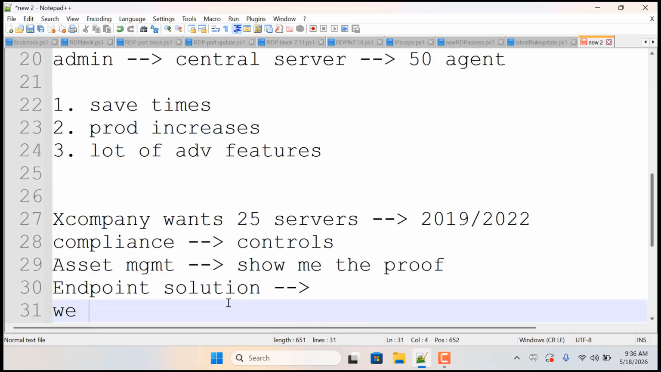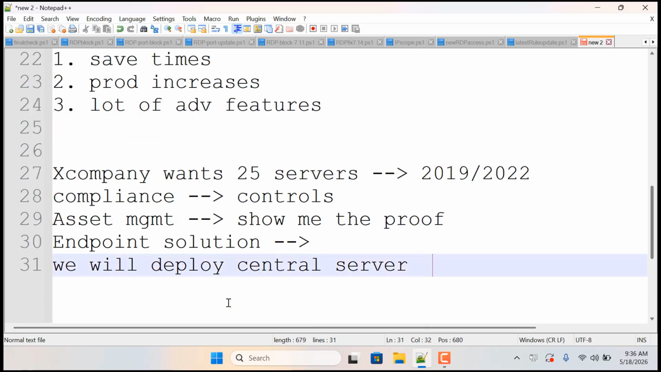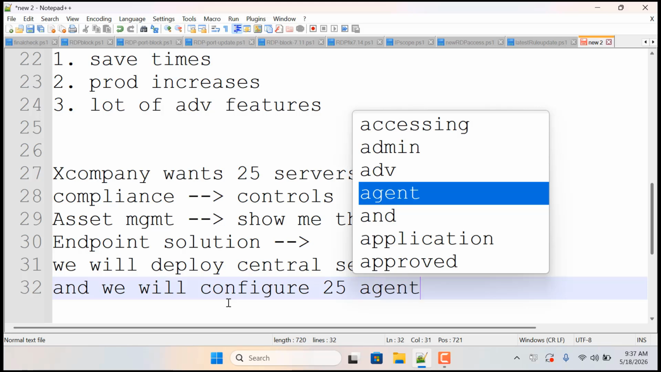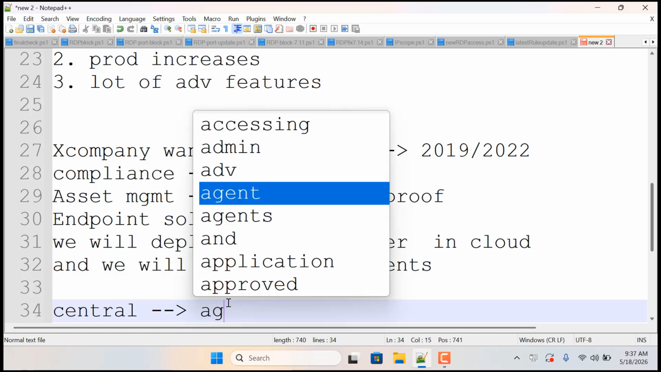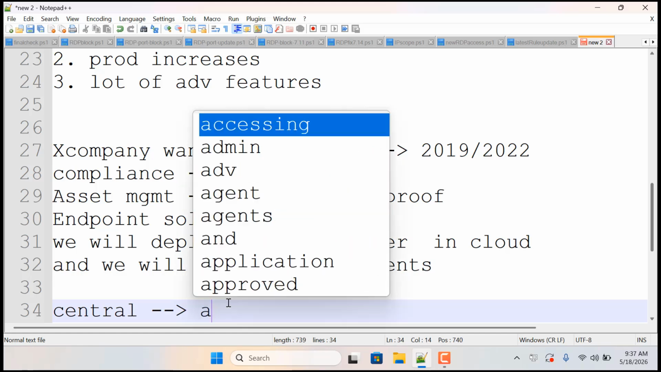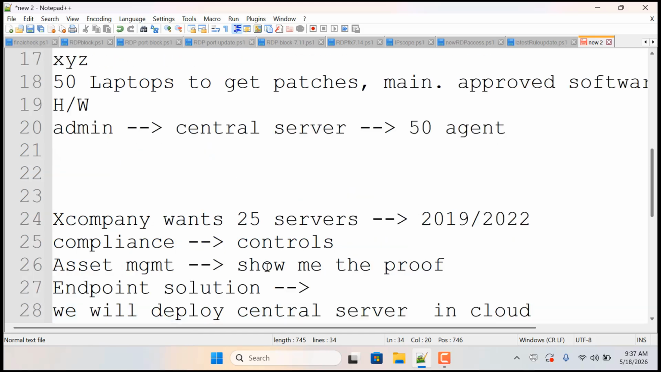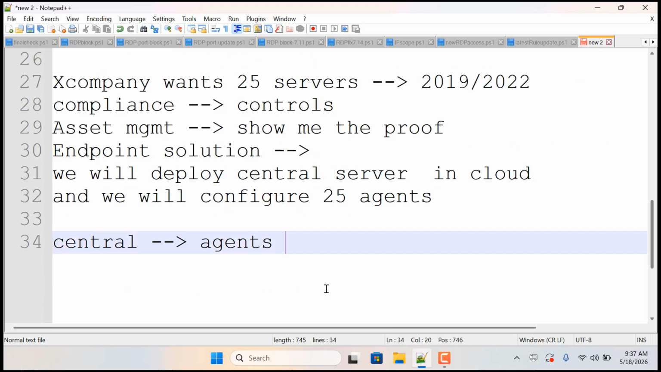Let's say we deploy the central server in a cloud, and we configure 25 agents. Then the central server can communicate with the agents, and the agents can communicate with the centralized server. This way we can achieve all kinds of features. The features which I showed here, there are a lot of features we can achieve and operate from the central server.